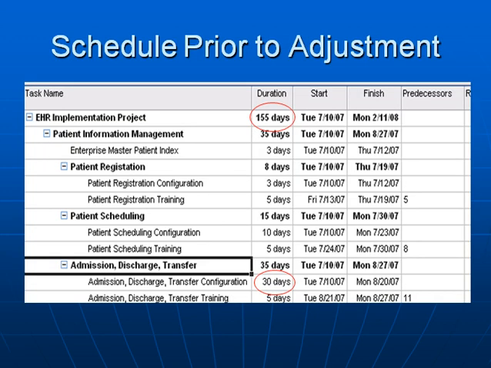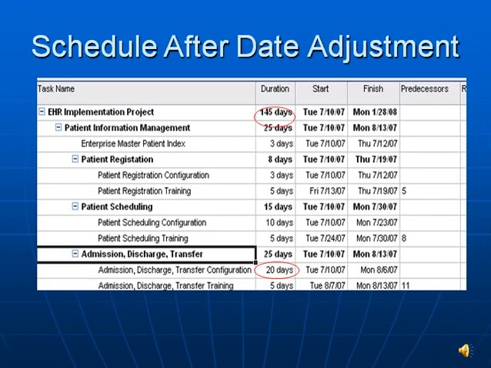On this slide, you will see the original timeline for the patient information management component of our EHR and the various subtasks that had to be completed for this component. On this slide, you will see the effect on the timeline of completing this configuration of the admission, discharge, and training component ahead of schedule. As you can see, completing this subtask and the patient information management task early also moved up the start and finish dates for the subsequent configuration and training sessions planned for the other components of our system.